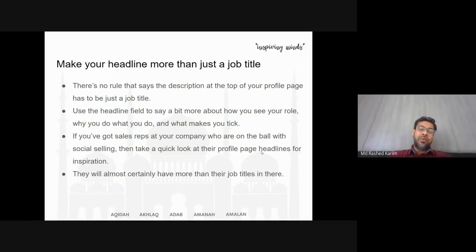Why people will be attracted to you at a glance. And if you have sales representatives at your company who are good at social selling, then take a quick look at their profile page headlines. That means I'm suggesting you take the concept from your role, you can get inspiration from their page to make your headline. They will almost certainly have more than their job title.